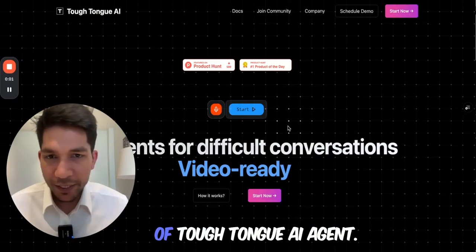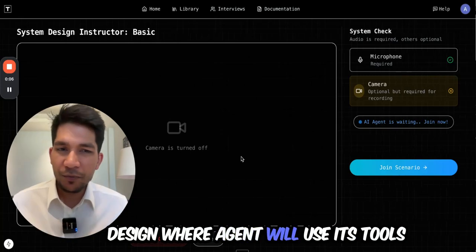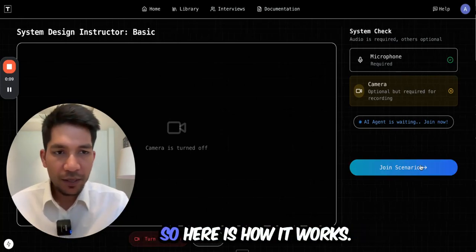Here's a demo of new capabilities of Runtime AI agent. So I will use a scenario about system design where agent will use its tools to explain complex concept. So here is how it works.